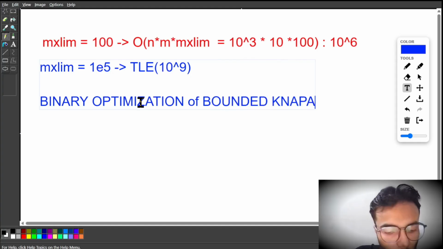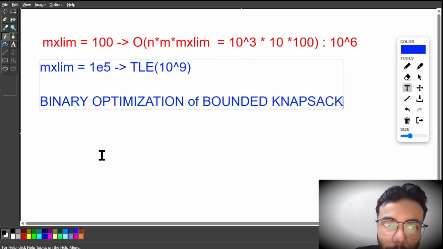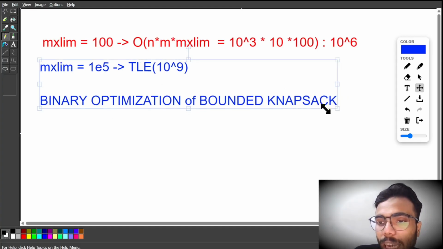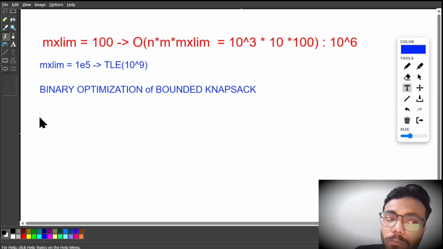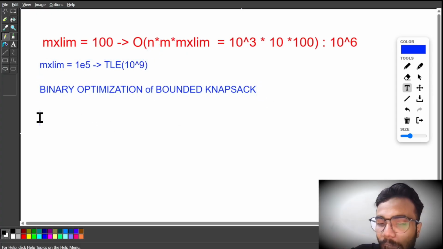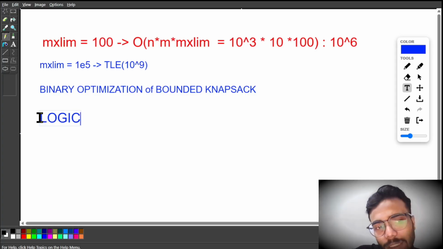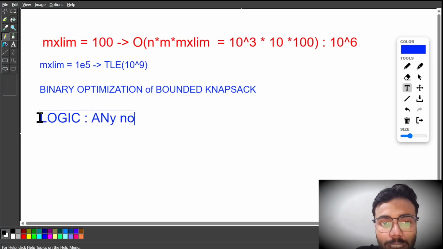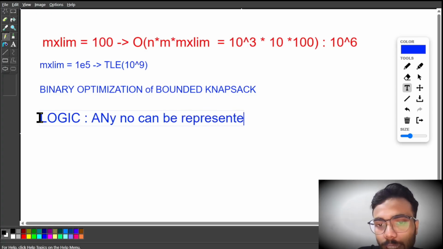Because basically, for every element I have a limit, that I can take the element only up to a certain count. So what is the idea here? That any number can be represented as a power of 2 plus a certain remainder.